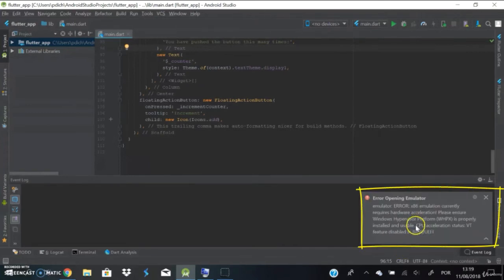And if you try to run again, you notice it will tell you exactly what's going on. It's just an error that the Windows Hypervisor Platform is not properly installed and usable. CPU acceleration status: VT feature disabled in BIOS. Just like what I was saying, we have to go into our Windows BIOS.